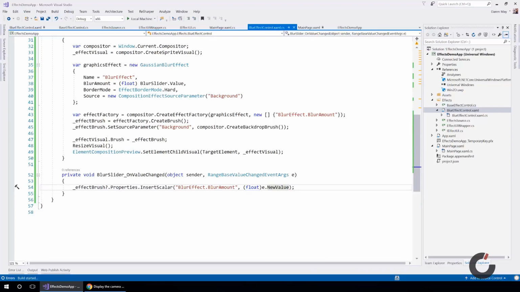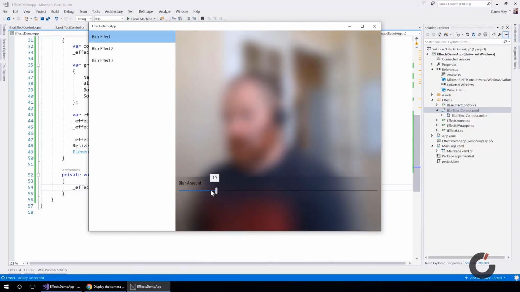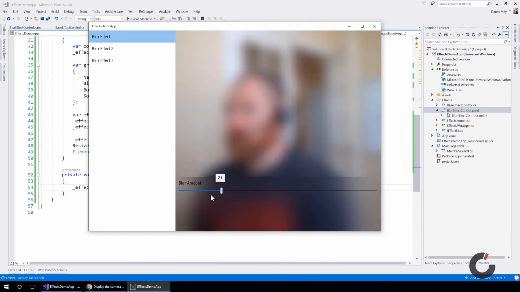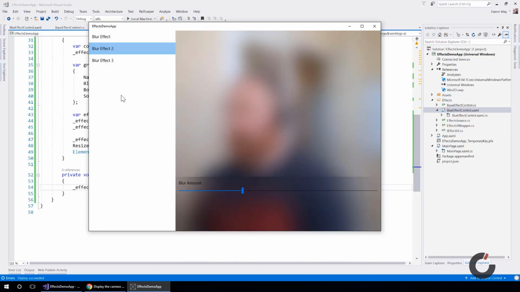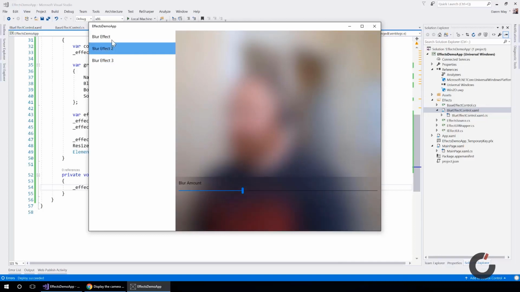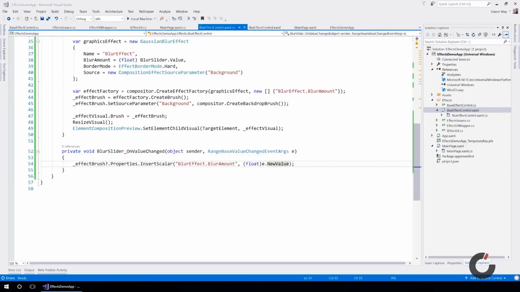So now if I run this, select blur effect, now as I move my slider, I can immediately control that effect. As you can see, as I jumped to blur effect 2, it went to the default value of 32. I can change the value, jump to here, it's the same. So that's how you can create a simple blur effect control.